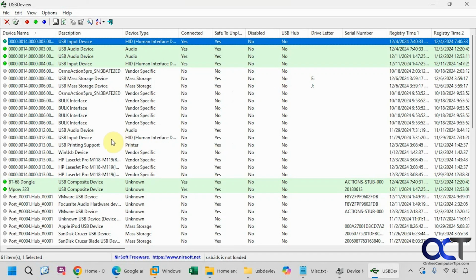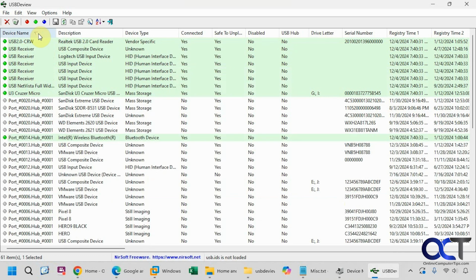So this will actually show you devices that are not even connected any longer. The ones that are green are the ones that are connected right now. You can scroll down, like you could see there was an Apple iPod connected at one point, a couple SanDisk USB devices, a laser printer, but it's not actually connected right now, otherwise it would be green. And you have your various categories here, the name, and of course you could sort by name, sort by description, by type, if it's connected or not.